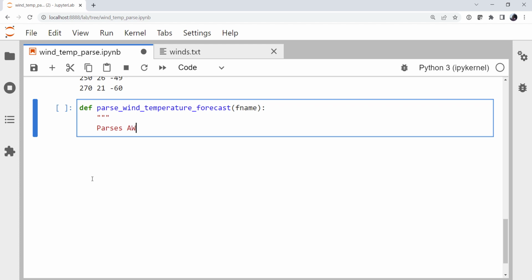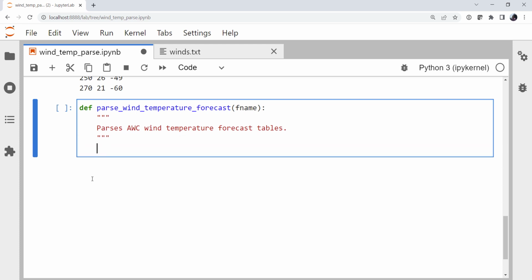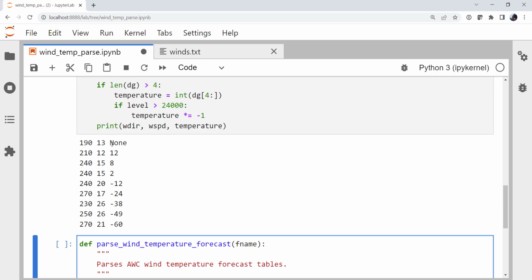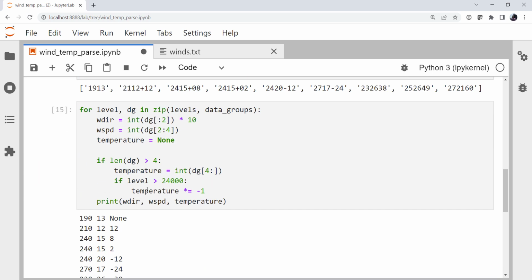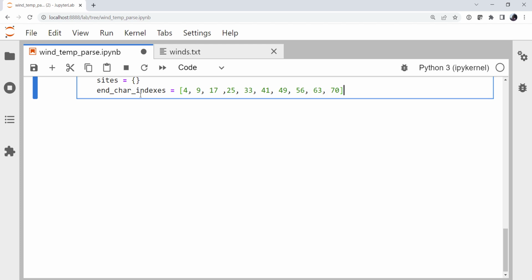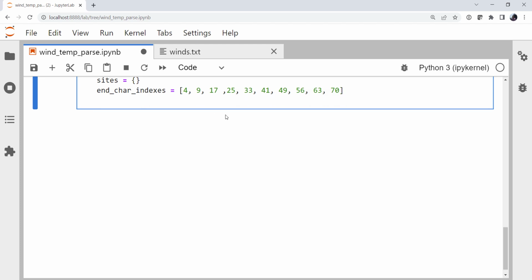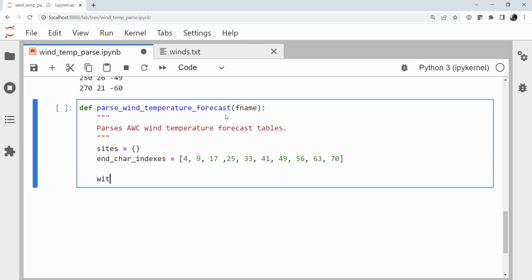Parses AWC wind temperature forecast tables. Okay, I'm going to create an empty dictionary that contains the sites for which we have a forecast. And now we can start copying and pasting. We need our indexes. Now we need to open the file.